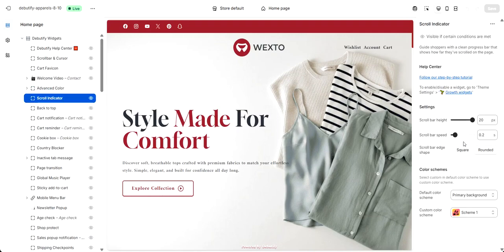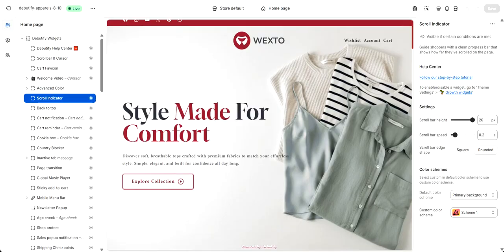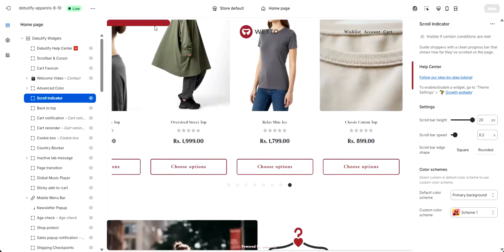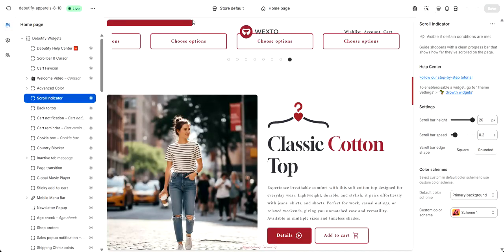In this quick video, we'll show you how the Scroll Indicator widget helps customers track their progress as they scroll through your store. All right, let's get started.